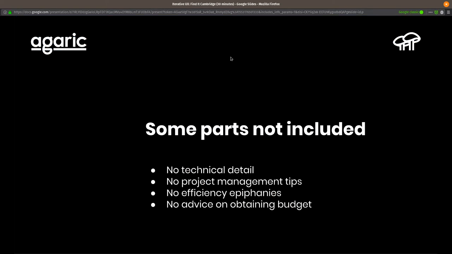So what's not included in this talk is any technical detail, much in the way of project management tips. There aren't going to be any efficiency epiphanies in how to run this, and no advice on obtaining budget to do the continuous improvement. I'm available, $250 an hour, personal consulting fee to tell you how to get budget. No. Ask for it, that's about it.